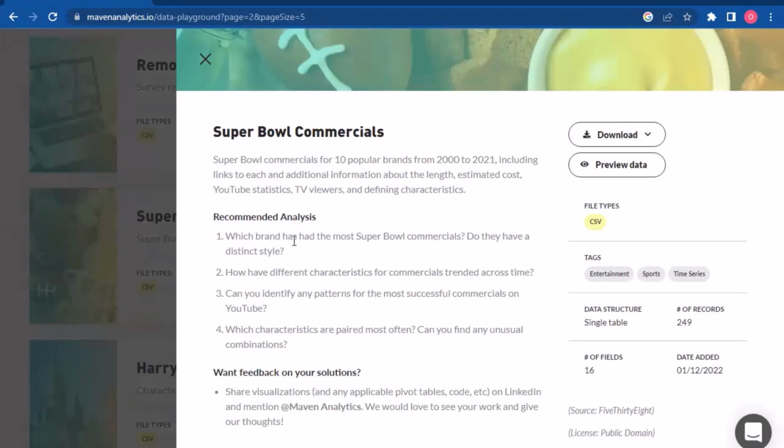So here is the Super Bowl commercial data set, let me just briefly read this. Super Bowl commercials for 10 popular brands from 2000 to 2021, including links to each and additional information about the length, estimated cost, YouTube statistics, TV viewers, and defining characteristics. So here are the recommended analyses. There are about 4 of them.